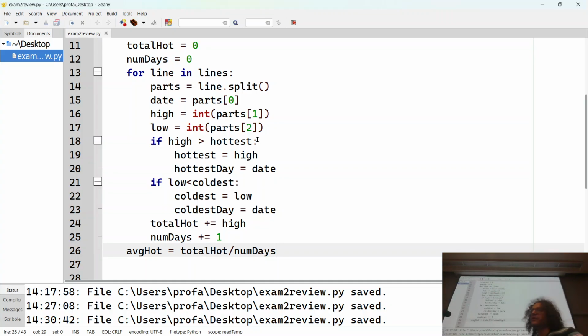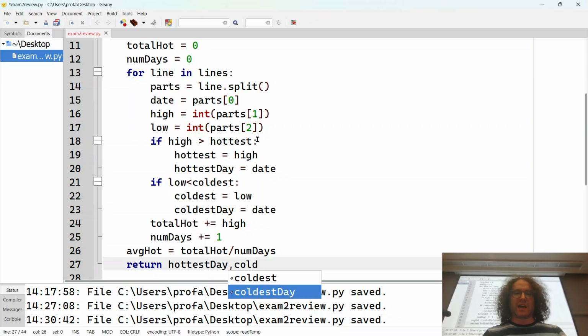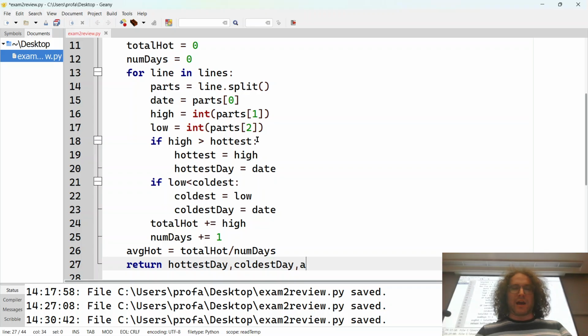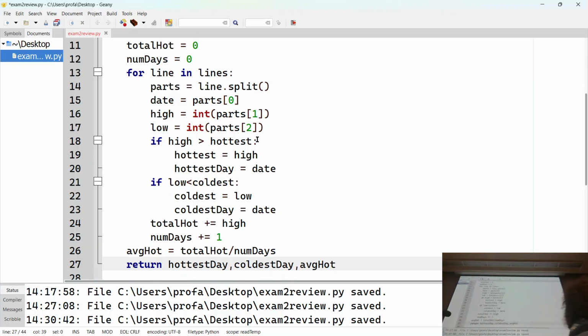As far as returning goes for this one, we could return all three. Return hottest day, coldest day, comma, average hot. Python allows you to return multiple things. Most languages only allow you to return one item. Except that's a lie. Python technically cheats by returning one item. It just packs all those items into a single item, which can then be automatically unpacked, and it seamlessly pretends that it can return multiple items.